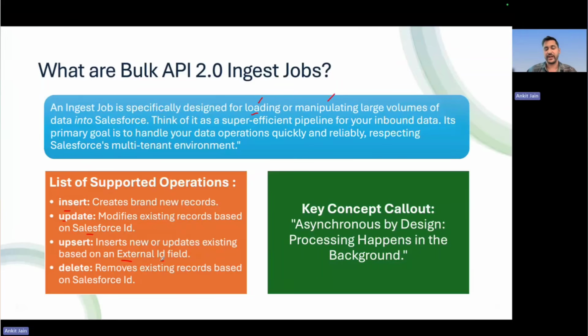What is the external ID field? I will talk about it down the line during the demo. And similarly, there is delete, in case you want to remove an existing record. Then again, you can perform the delete operation with the help of the Salesforce ID.